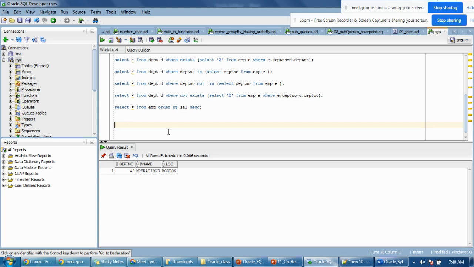Yeah, min, max, count, average, sum. These are all what we call aggregate functions, right? What will they do? They will fetch only a single record. If you are doing sum of salary, you will fetch only a single record, correct or not?